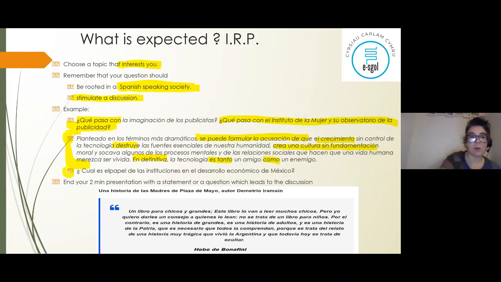Another nice way to ask a question that could develop and stimulate a discussion is asking what is the role, ¿cuál es el papel? Apologies for the typo here, obviously it's el papel. ¿Cuál es el papel de las instituciones en el desarrollo económico de México? What is the role of the institutions of the government in the economic development of Mexico? Make sure that your 2 minute presentation ends with a statement or a question that leads to a discussion.